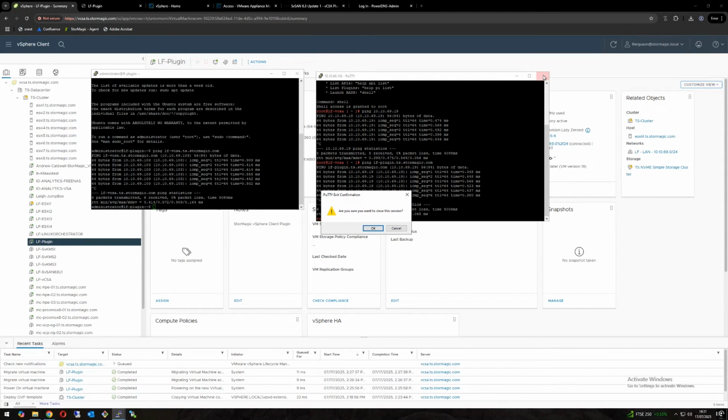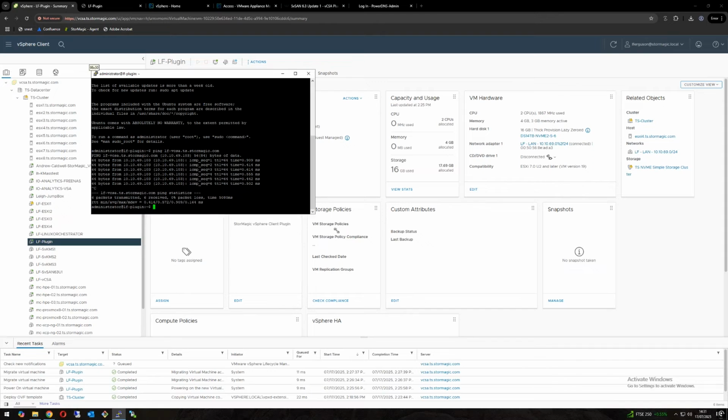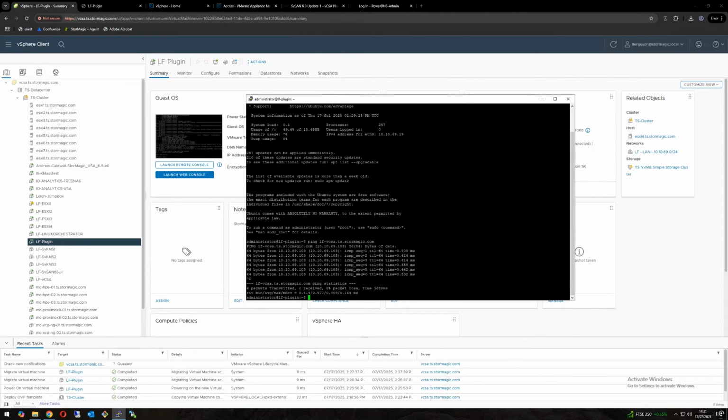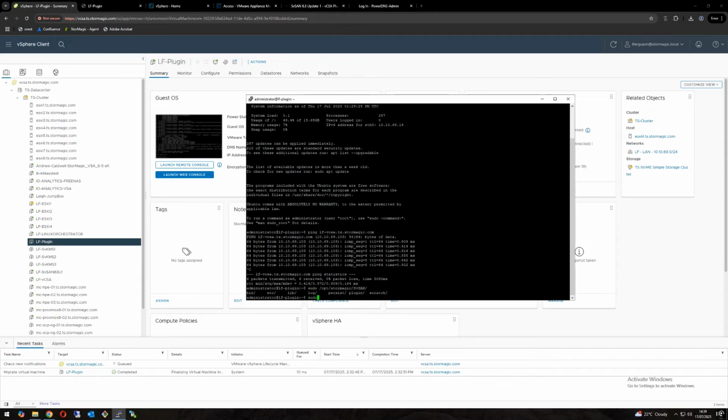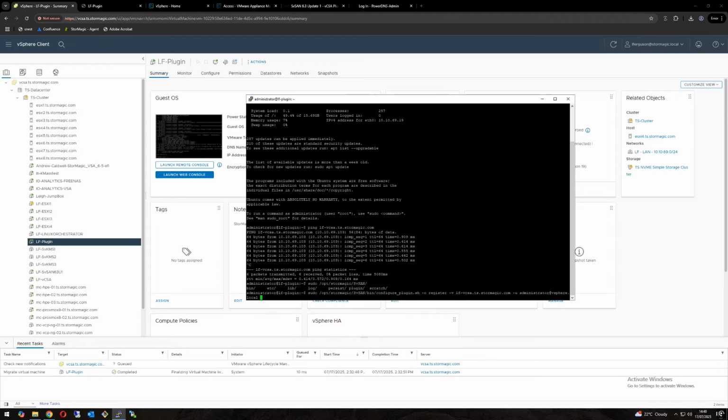Now we're ready to run a registration script. So in the SSH session of our plugin VM, we're going to run the registration command. So we'll start with sudo /opt/storemagic/SvSAN/bin and then configure plugin.sh -o register -v, and then we're going to enter our vCenter's FQDN here, following with -u, and this is where we'll enter our administrator account for our vCenter, and then -p- at the end.